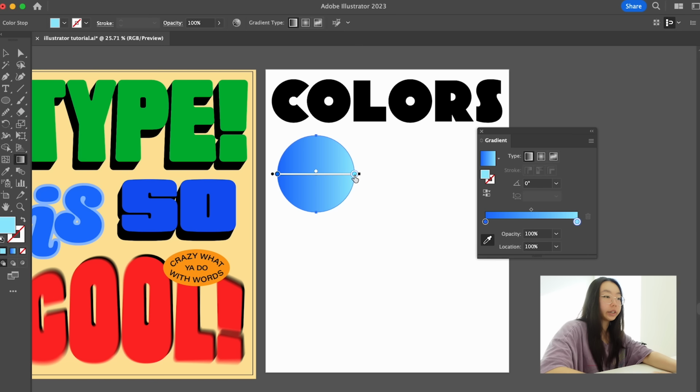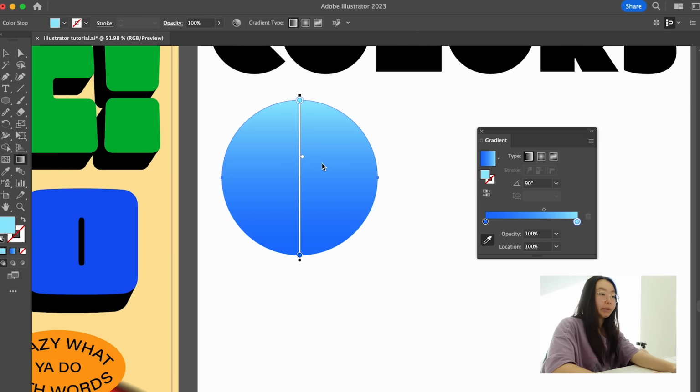We're gonna change this here. And then you can change the angle at which your gradient goes, which is kind of fun. See this diamond thing? You can just drag it and you'll change how much of each color goes in the gradient. So if you want more light blue, you just do it here. If you want more dark blue, you drag it up.